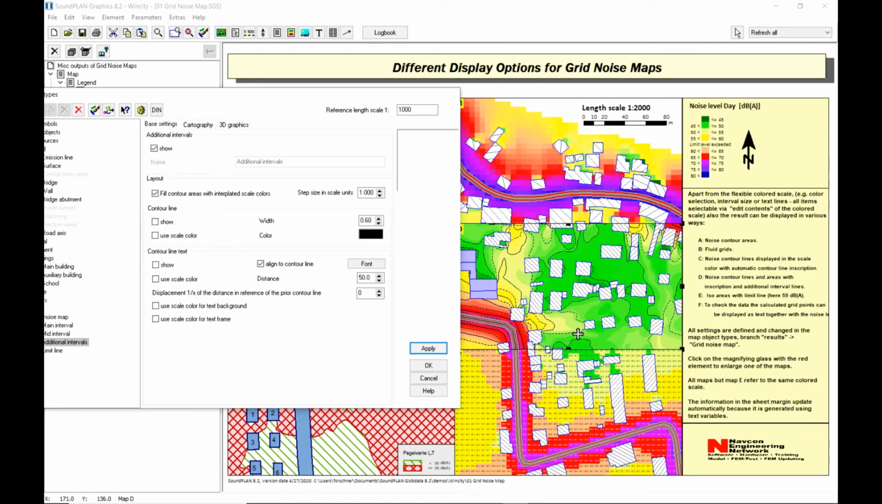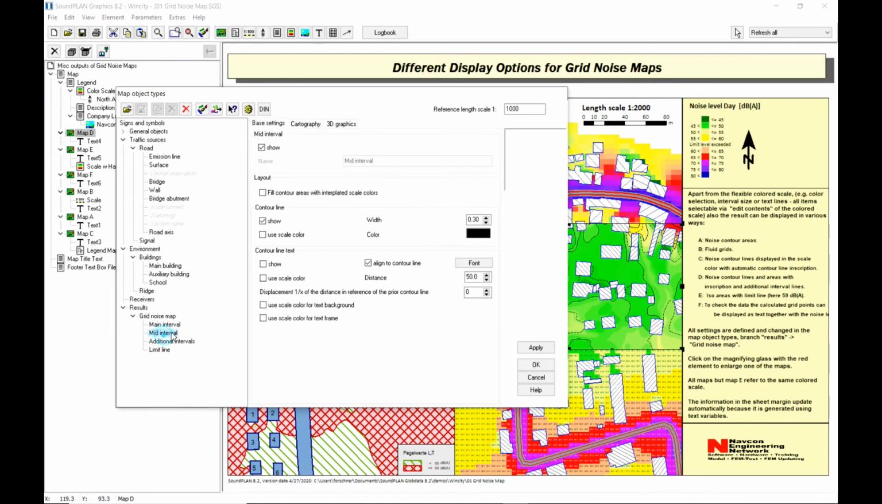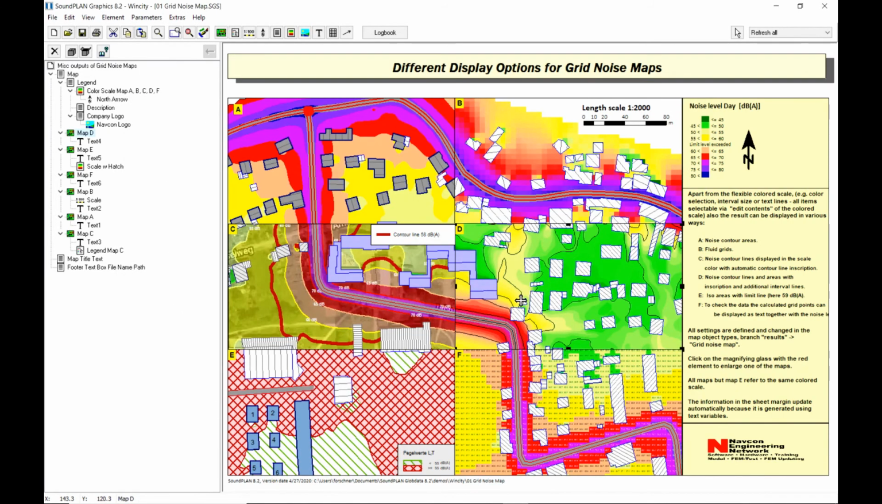Now, one of the things that we see here is the dashed line. The dashed line is the mid-interval. I usually turn that off. And now we see the main lines every 5 dB, and then in between the 1 dB changes in terms of the color coding.